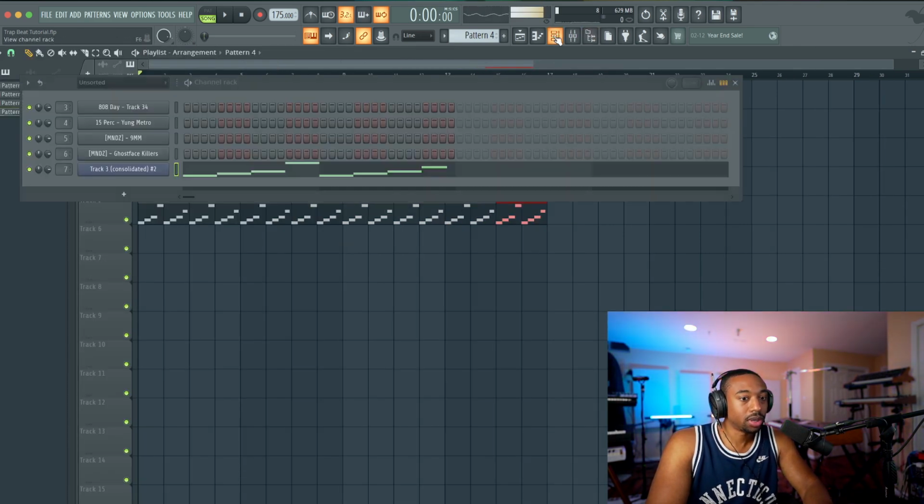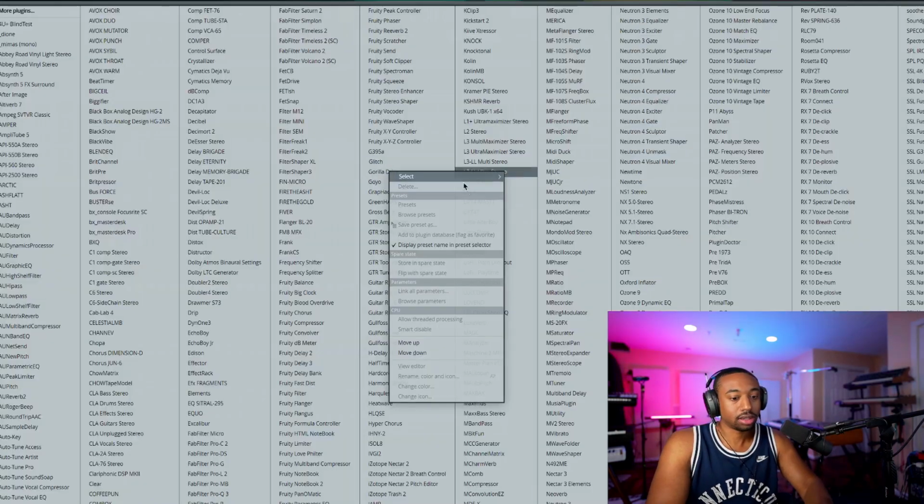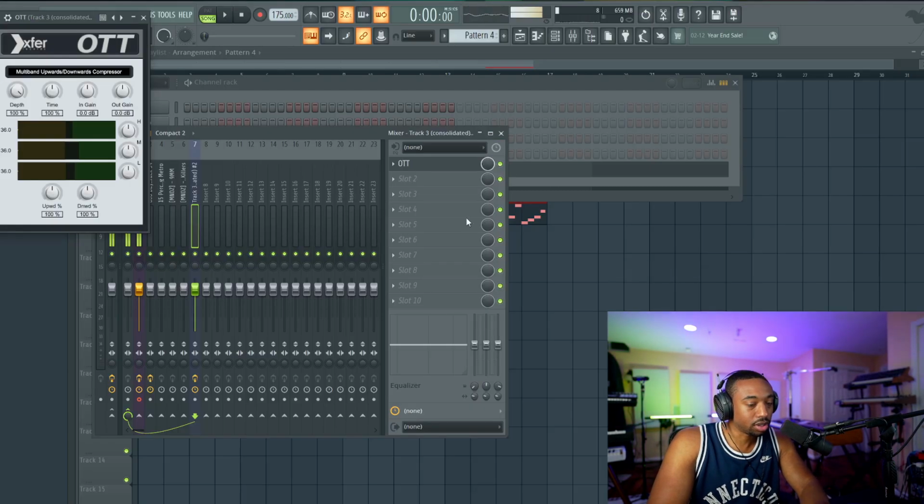All right, so what I'm going to do is like process my sound. Hit Control L to send that sound to the mixer. This is a free plugin. It's not with FL Studio, but it's called OTT.